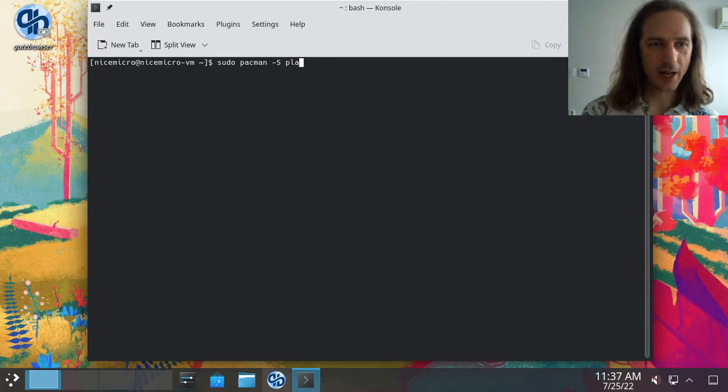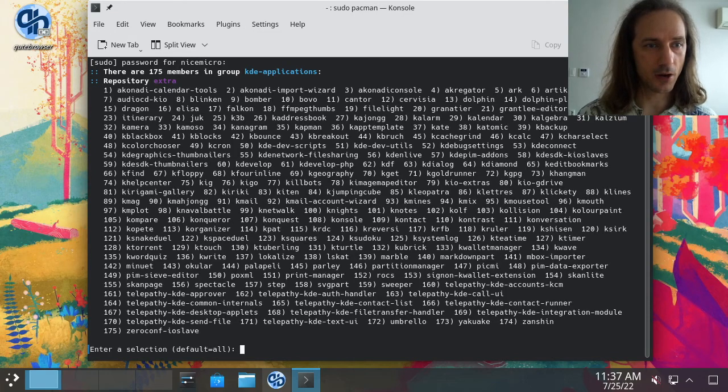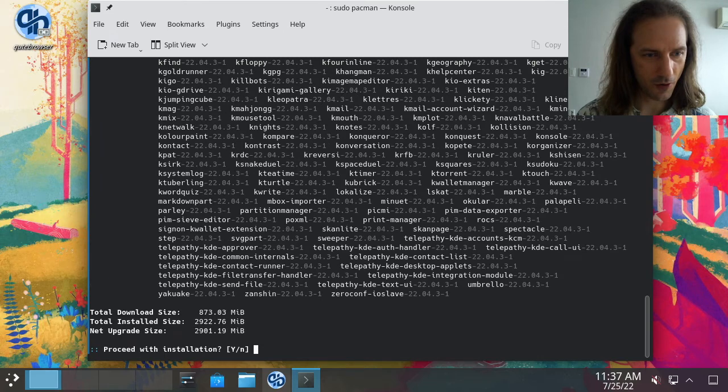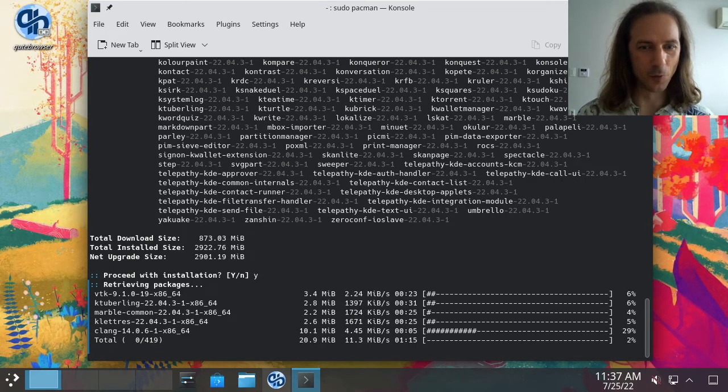It's actually kde-applications. So kde-applications will be the group we are going to install. You can see a lot of things. So let's try to install everything. There are a few things like Dolphin and Konsole we already installed, and there are a few things that seem to have been installed as dependencies. There are a few things we can choose. Let's choose Chrony, and then, well, 2 or almost 3 gigabytes worth of things will be installed here.